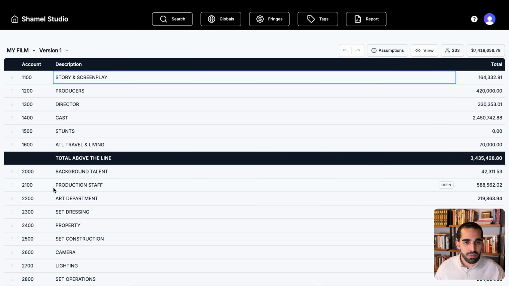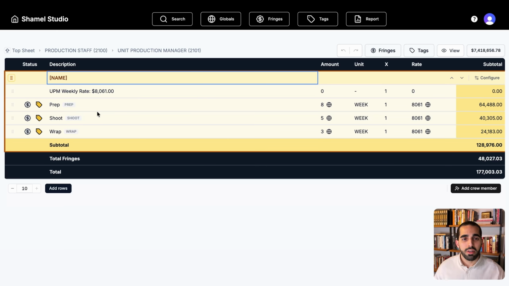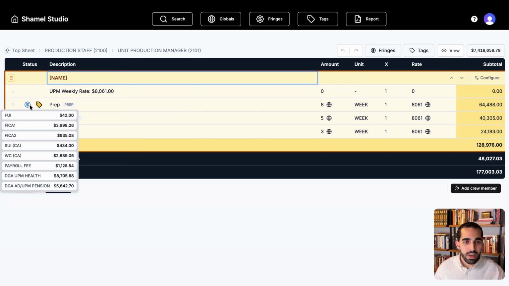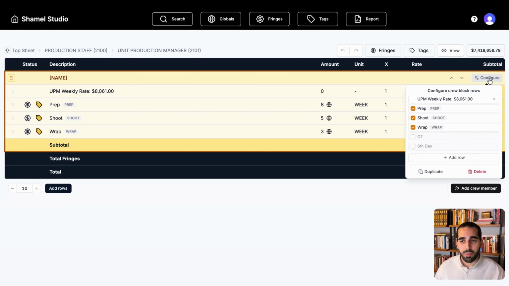For example, if I go to my production staff, I go to my UPM, I can see that I have a crew member here. The UPM is scheduled for 8 weeks of prep, 5 weeks of shoot, and 3 weeks of wrap, using the rate from the DGA, and the fringes applied automatically to that line. In addition to that tag, I'm able to customize and add more details based on the needs of my production.